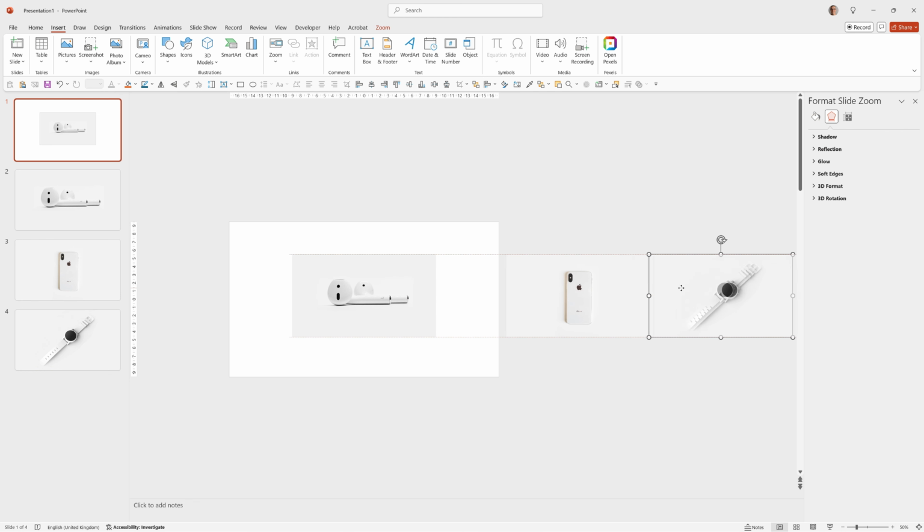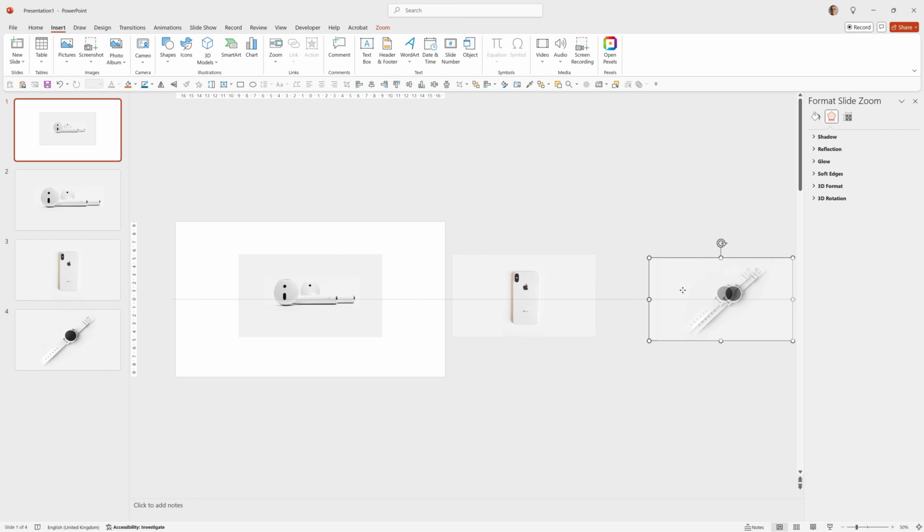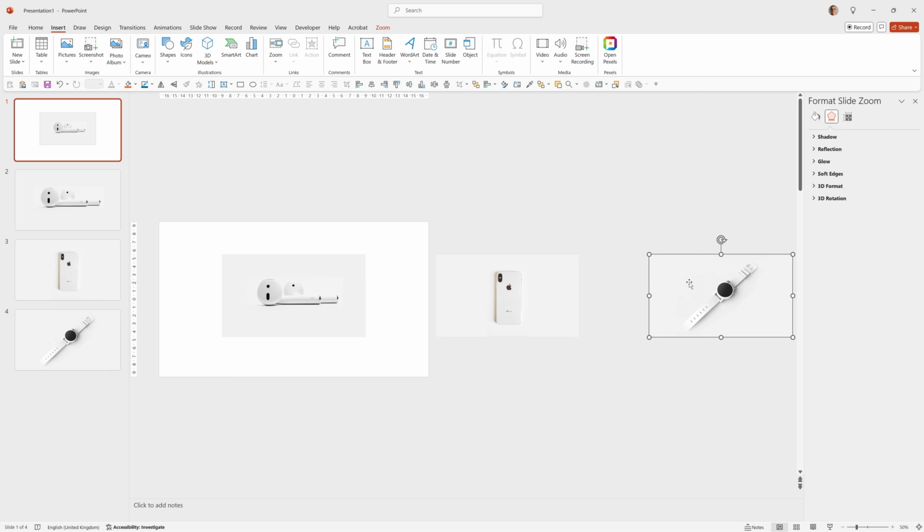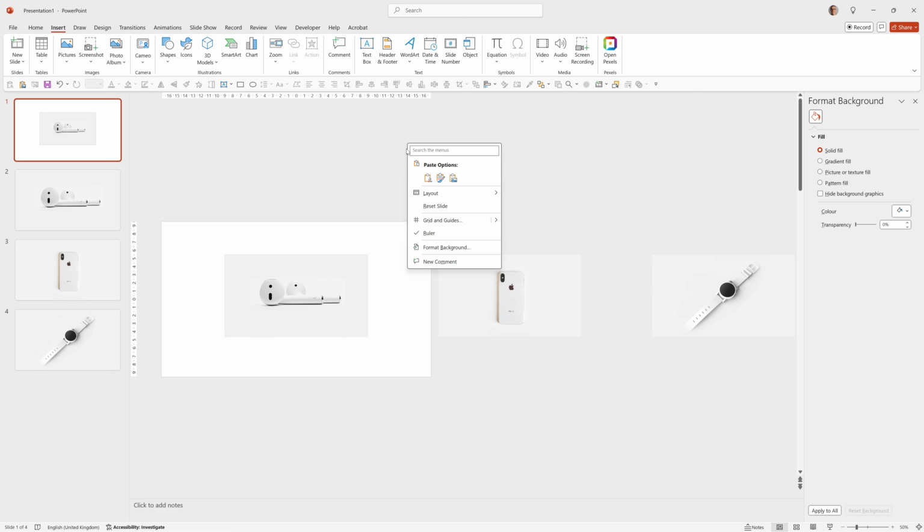Then I can pick up this one and move it to the right. I want it to have the same gap as the other one, and to do that you can drag it until these smart guides appear, showing the 2 equally sized arrows between the photos. If yours doesn't show, you can always right click, go to Grids and Guides and make sure that Smart Guides is turned on. Now I have my 3 slide zooms positioned where I want them.